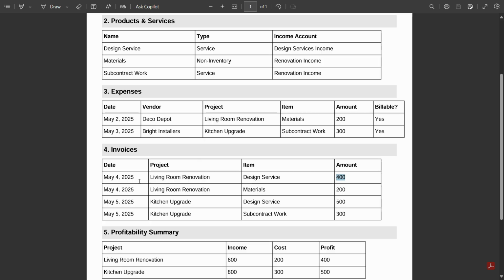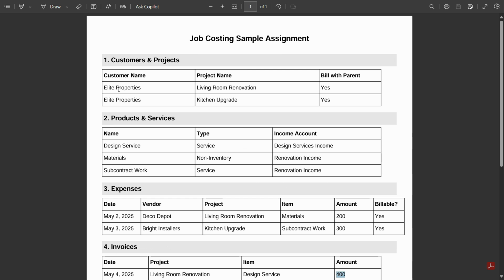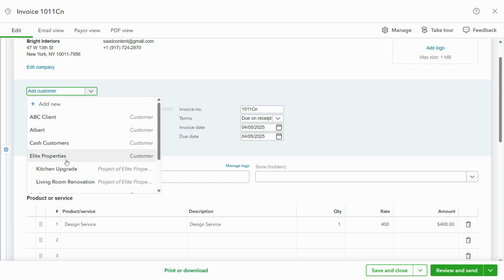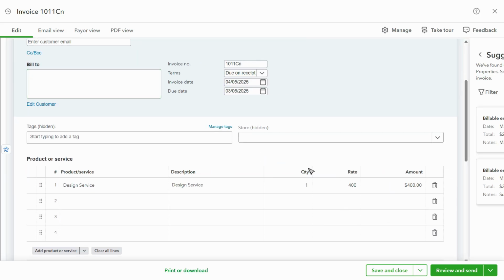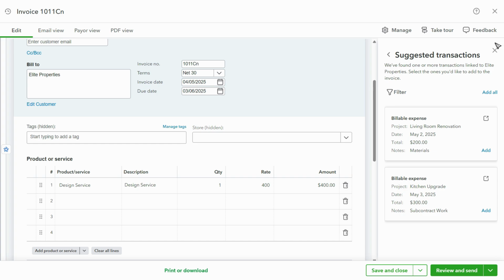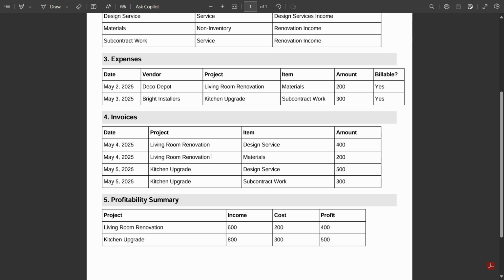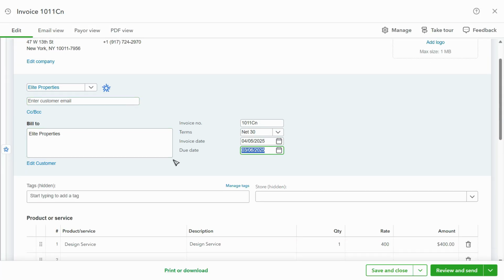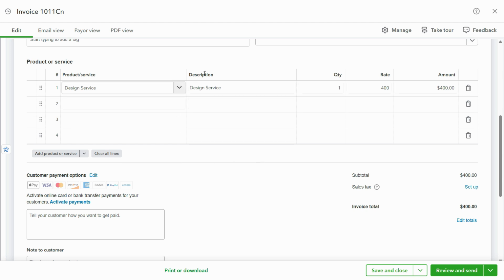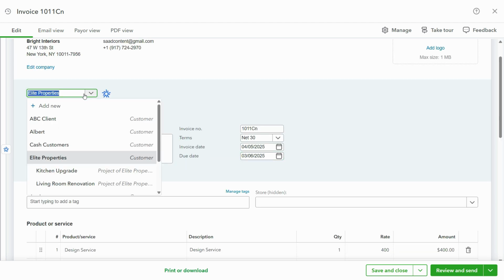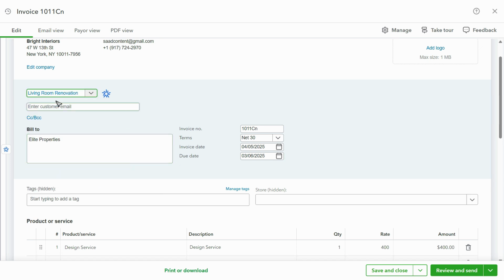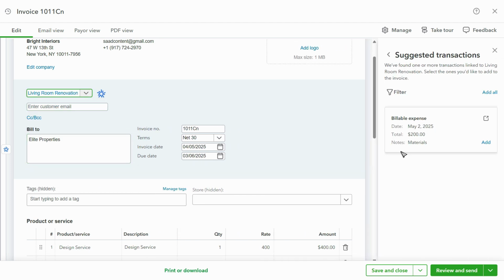Okay, we need to add a customer here. Customer is Elite Properties. For all of these projects, customer is Elite Properties, but this is against living room renovations. So I need to select that in invoice. As you can see here, there is no separate column mentioned here. So it's living room renovation. I need to select this project.